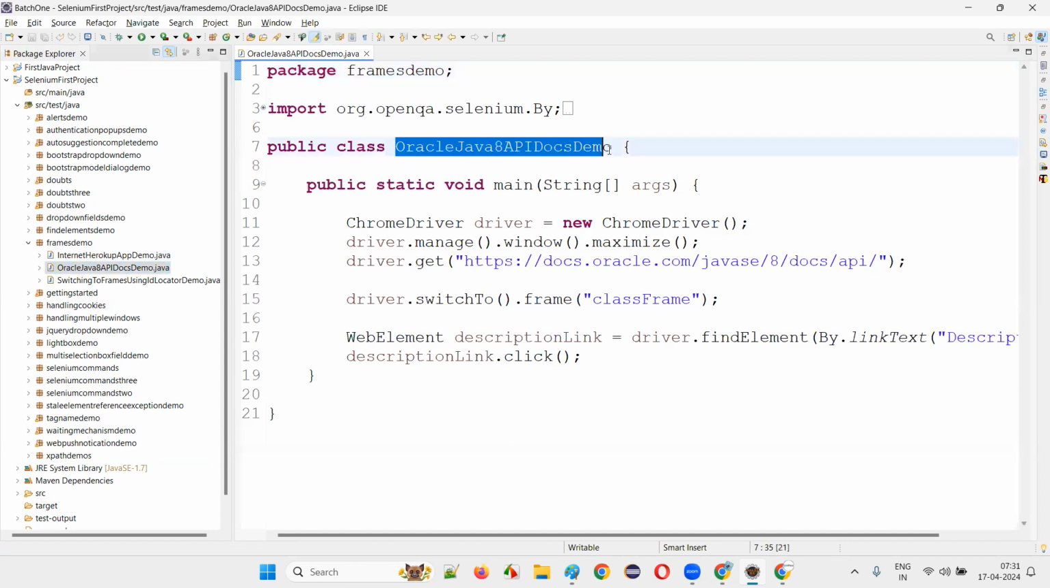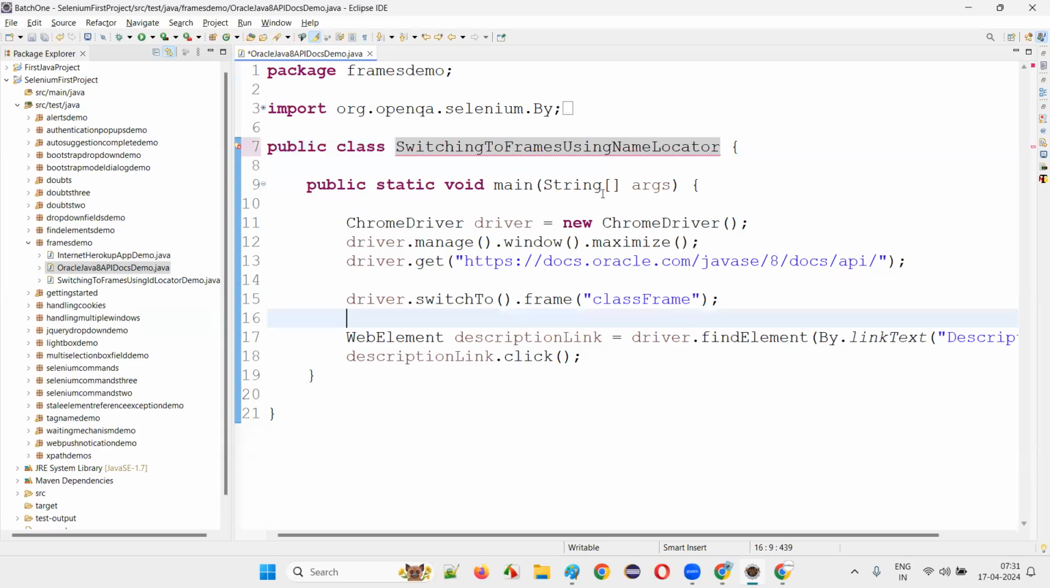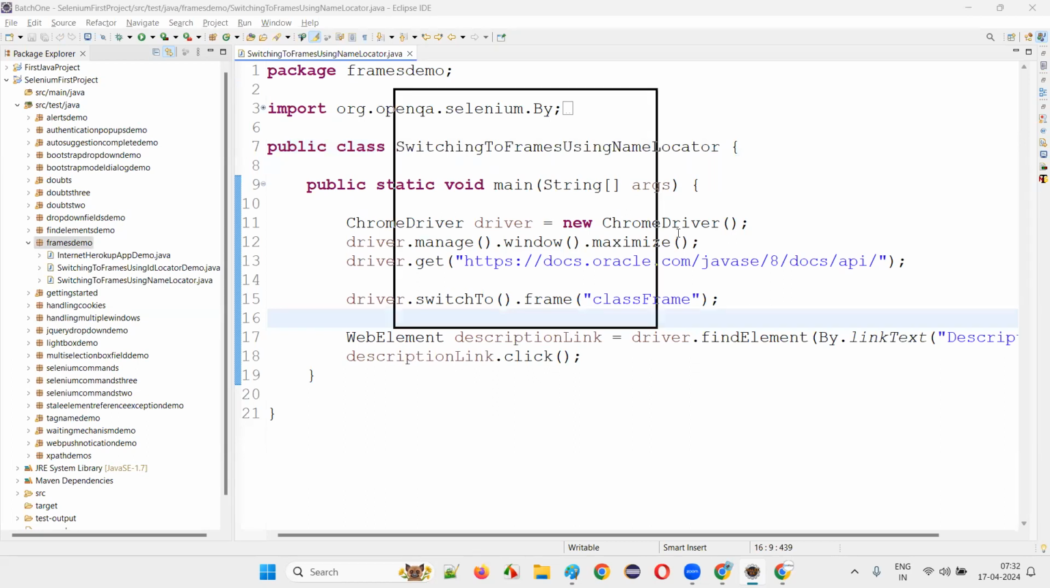So here I'll write switching to frames using. Arun, can you show the frame name once? Yeah, one minute. Okay, just let me change this name. Yeah, what do you want? Hello. Yeah, you can ask me now.